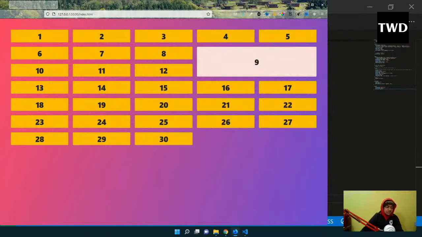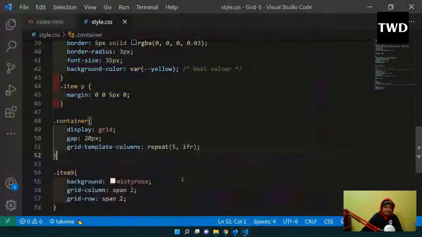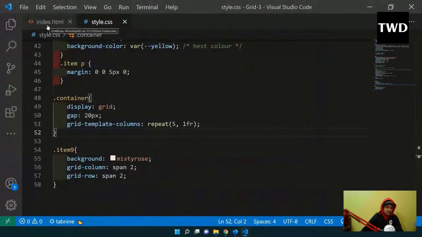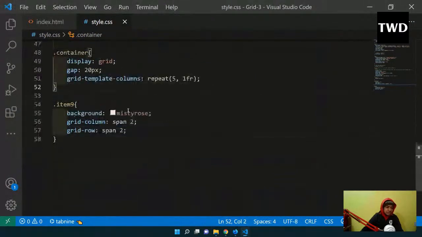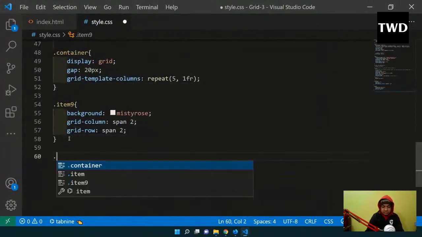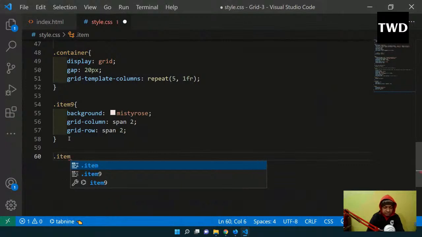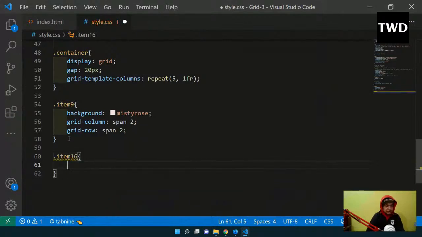So still we have not even come to the justify content. So justify content, all those things are there in grid also. Grid is actually more powerful even without those. Okay, so then maybe item 16 I'll do.